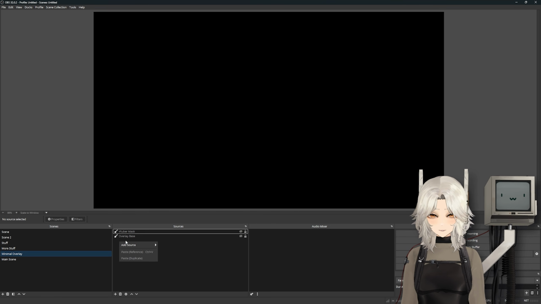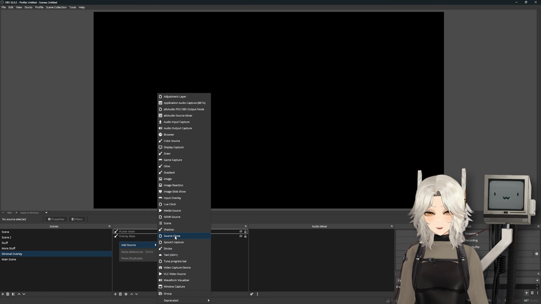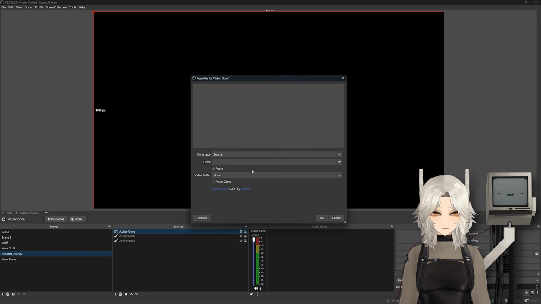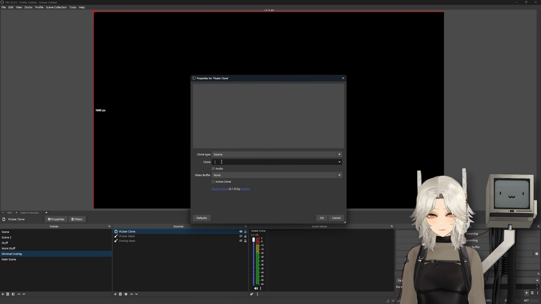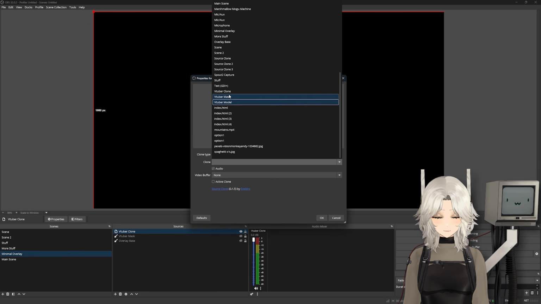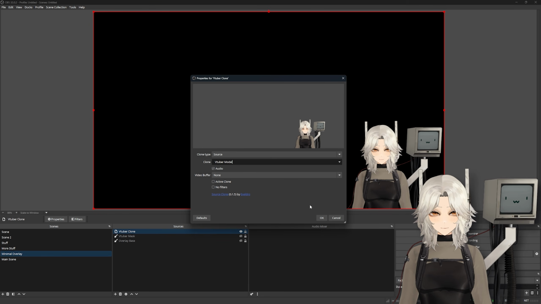So I'm going to delete this and I'm going to instead add a source clone, and then I'm going to name it VTuber clone so I know the difference, and then I'm going to leave it as source and set the clone to my, where is it, VTuber model.